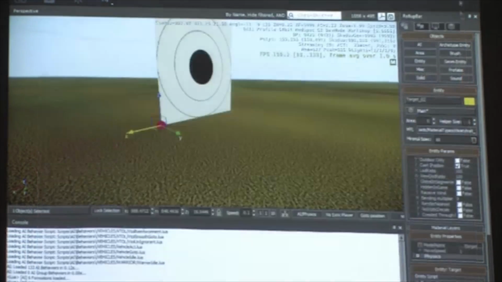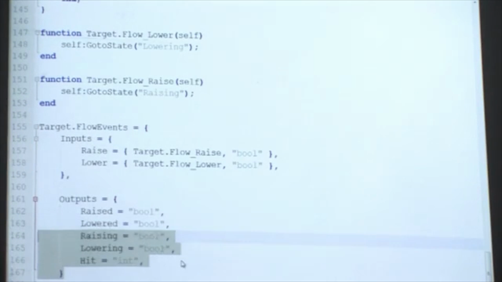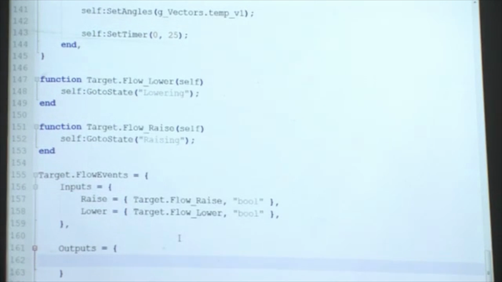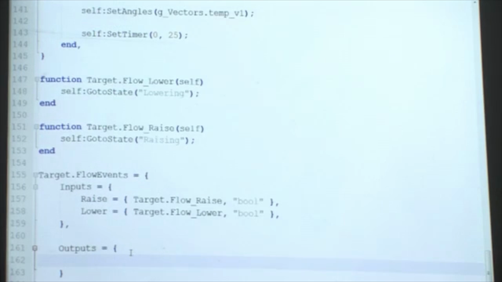Let me go ahead and restart CryEngine. While I'm doing that, I can get started on the outputs. The outputs are really easy in this case. You just create a variable for whatever output you want, and then in quotes you put the variable type, so it can be a bool, int, vec3, entity ID, whatever you want. For our raised, we're going to use a bool. Same for lowered.